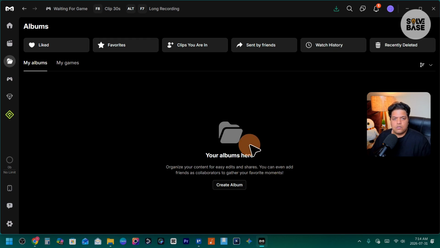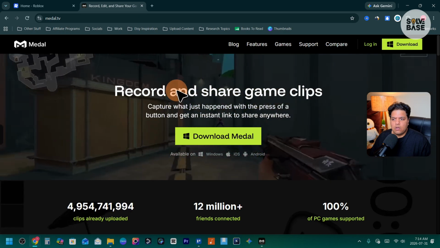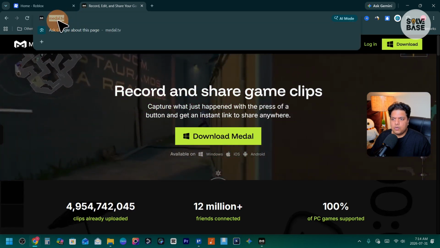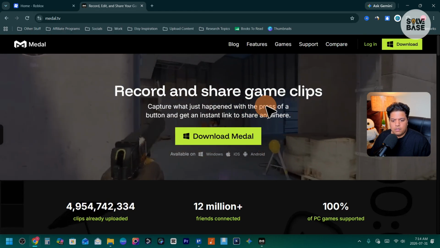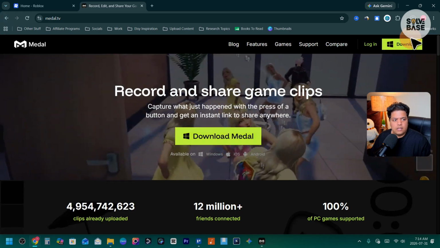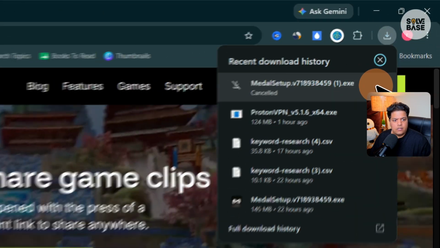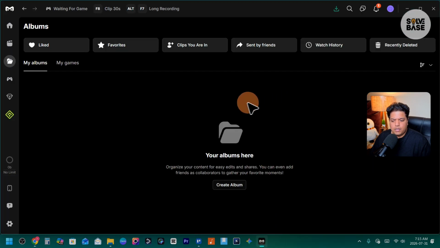So first, you need to open up Metal TV desktop app. In order to do this, you need to open up a new browser. And then on the top, you need to search for metal.tv. So just type it in the URL. And then it's going to open up this web page. On it, you can press on this download Metal, and it's going to download a .exe file to your computer. Once you've done that, you need to install it, and then it's going to open up like this.